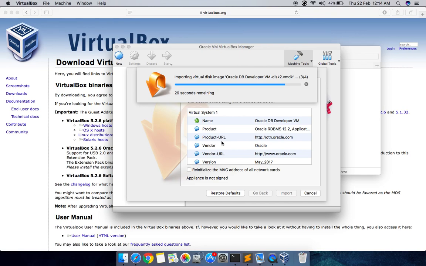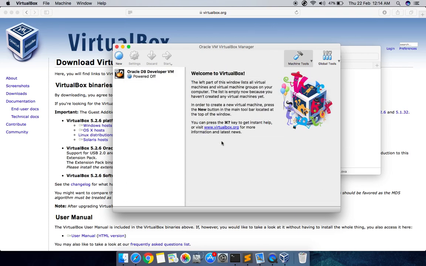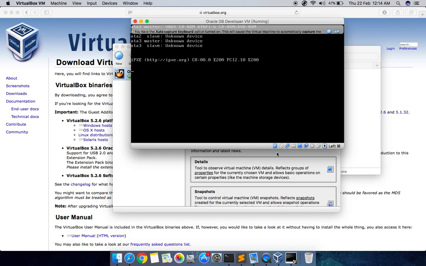It's almost there. So what is happening here is it's fetching all the data from the .ova file, and it's taking time. It's longer than enough. Okay, I think it's done now. Yes, done. Then double click. Here we go.